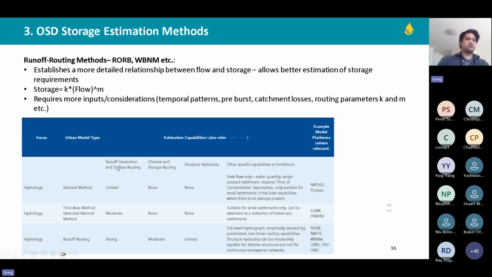And this table right here shows you the differences that we were talking about. This is pulled right out of the AR&R book. We'll put the link in the slides if you want to see more. But basically, multiple hydrology methods here, right? So rational methods, we've been talking about that earlier. Extended rational method and runoff routing.